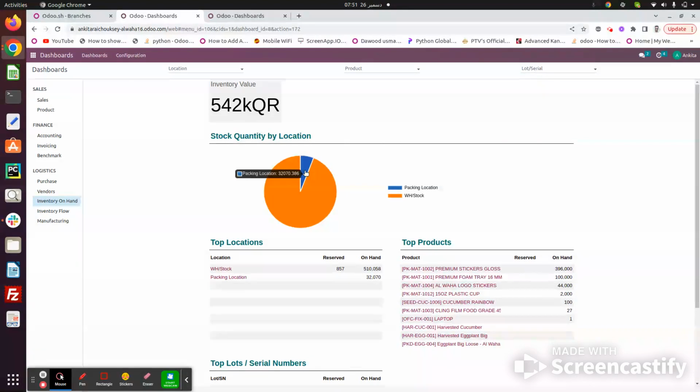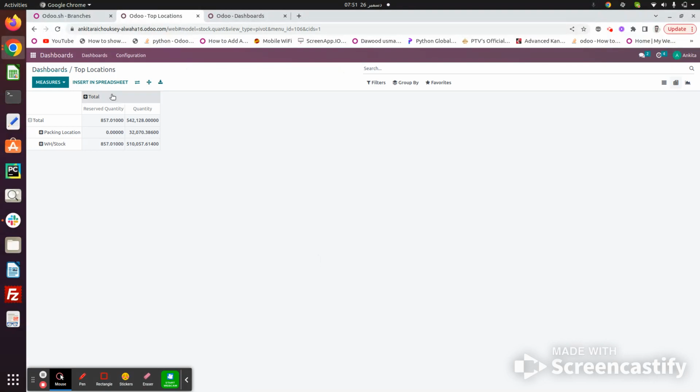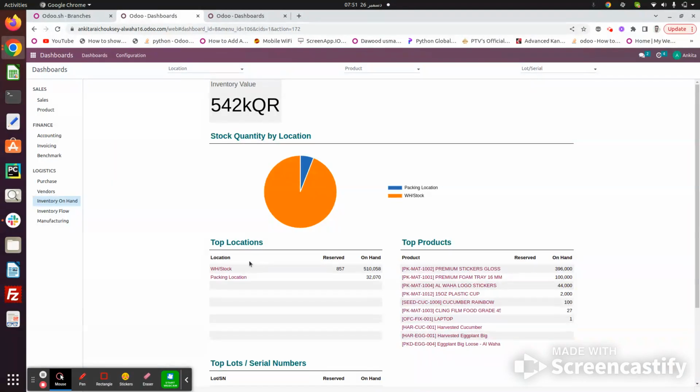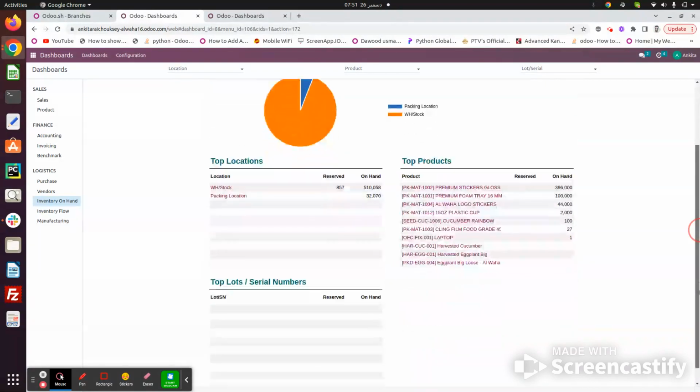510057 and another one is 3270 appeared up here as quantity. And you also see the top location where stock is present the most. These are the top locations. This is the reserve. This is the on hand against this location. And here's also the top product in our stock, like 396k for this premium sticker gloss. This item is present. These are the items most on hand in our stock.